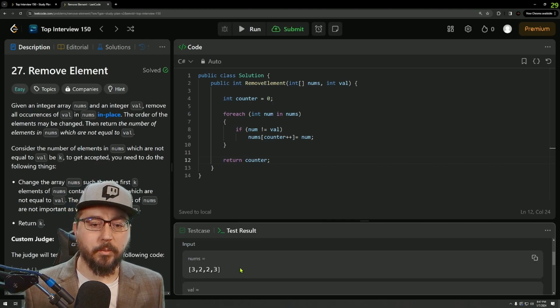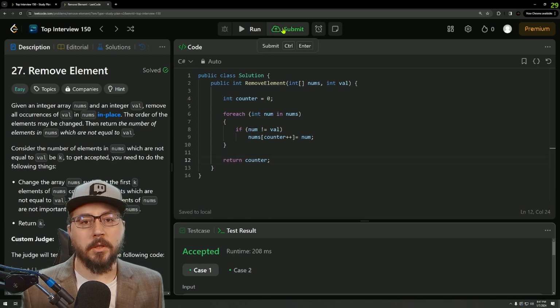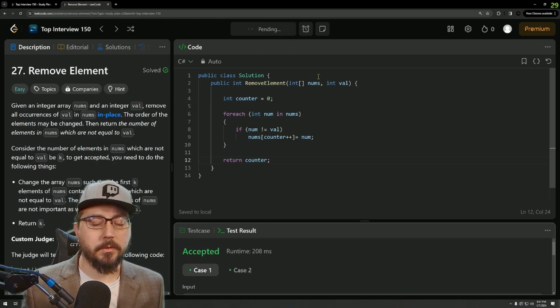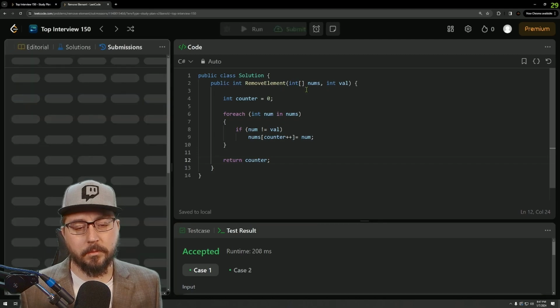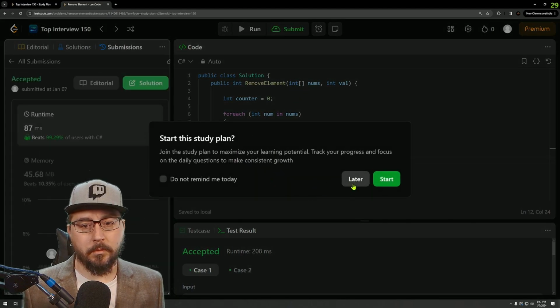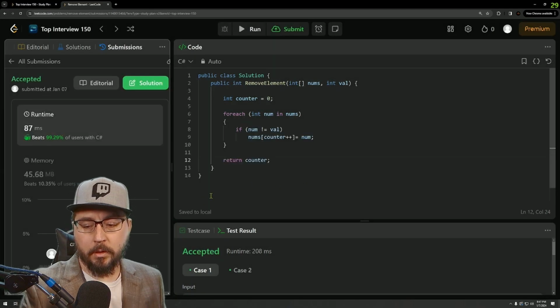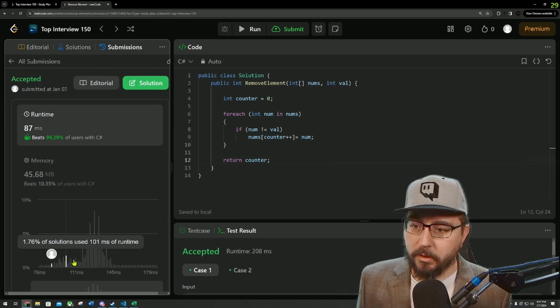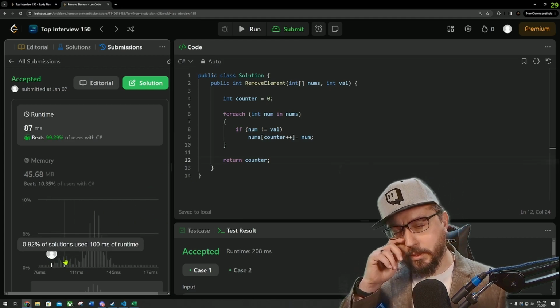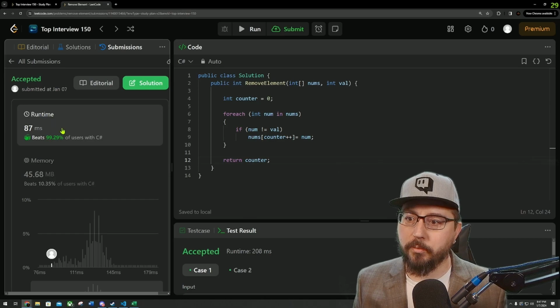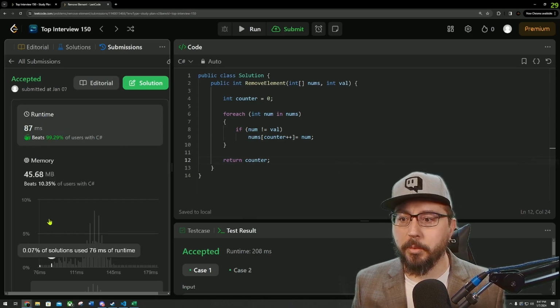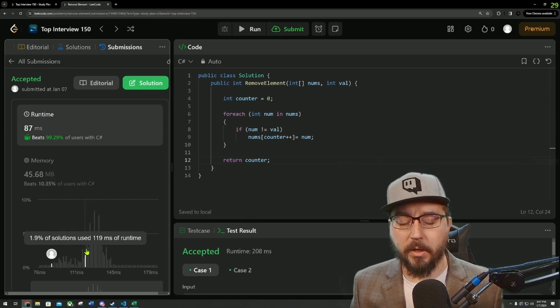Okay, and it did, and we've got our accepted cases here. So let's go ahead and submit. And we're going to hit later. I don't typically look at the runtime because it basically just depends on which problems you get and everything else, but this does beat quite a bit.